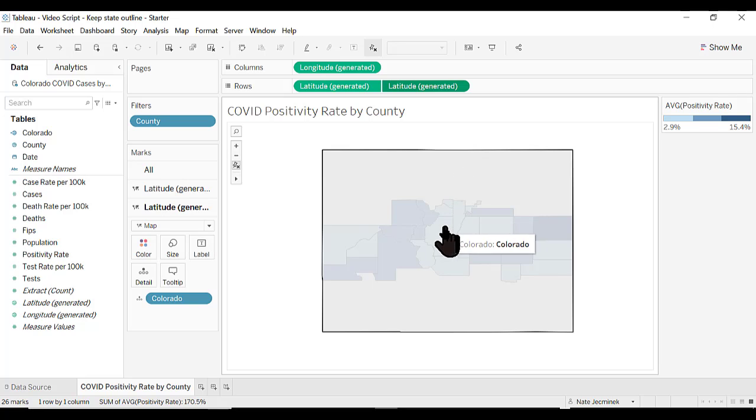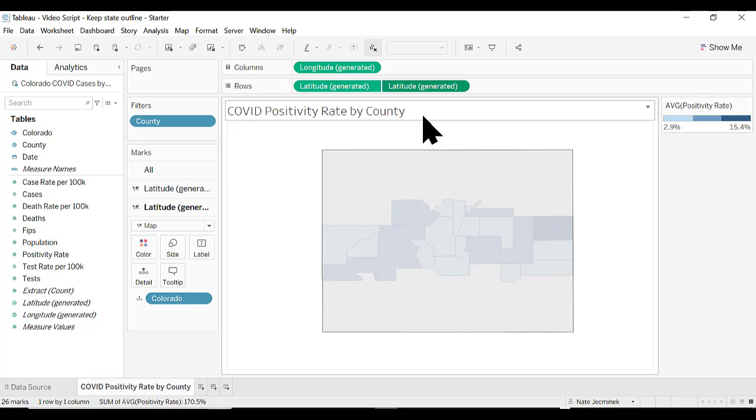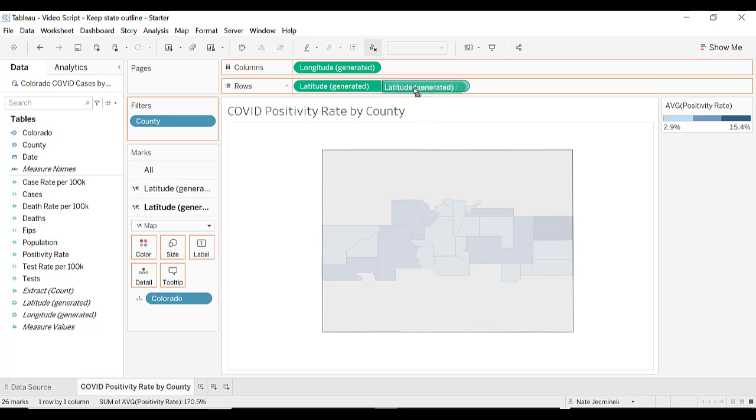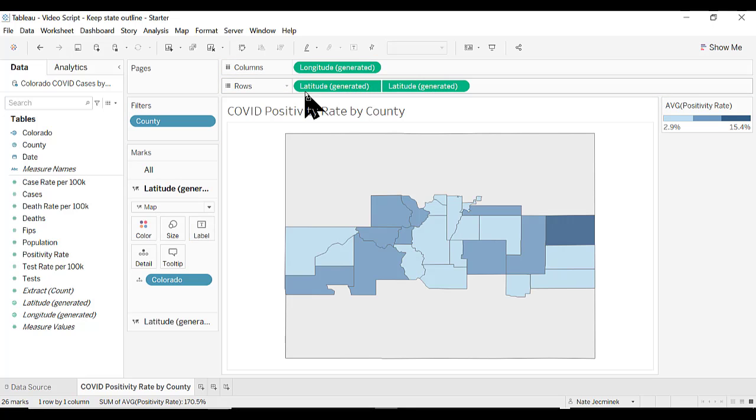Our counties are being covered up by the border of Colorado. Not a big deal. All we need to do is reorder our pills on the row shelf. Now we see all the counties we have data for, the outline of our state, for context, and no surrounding states.